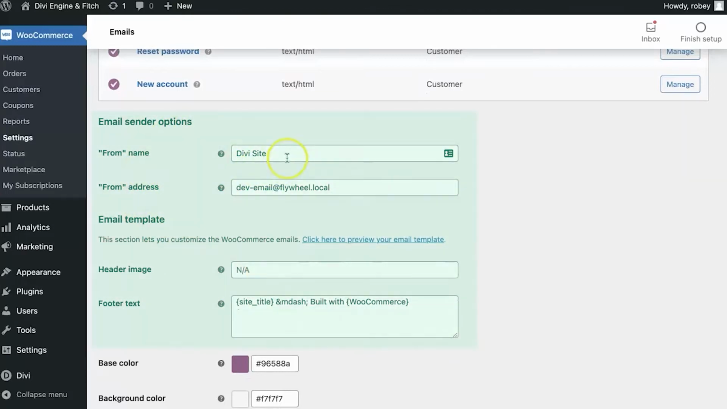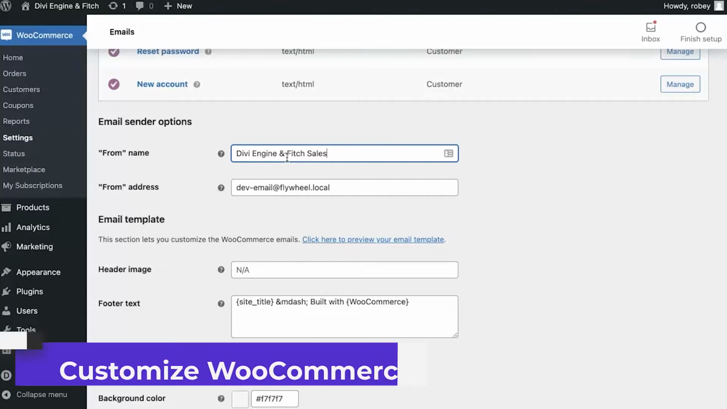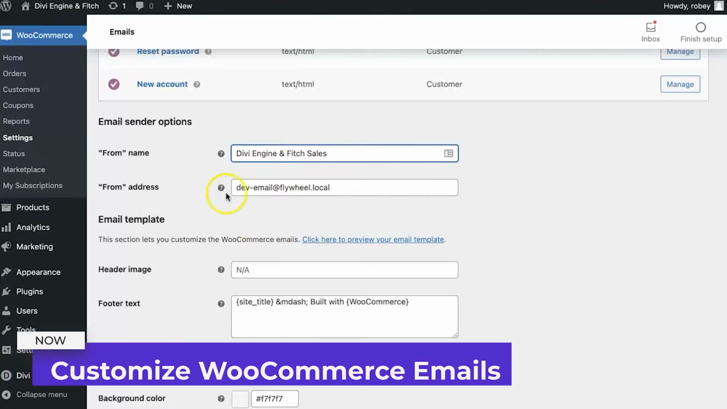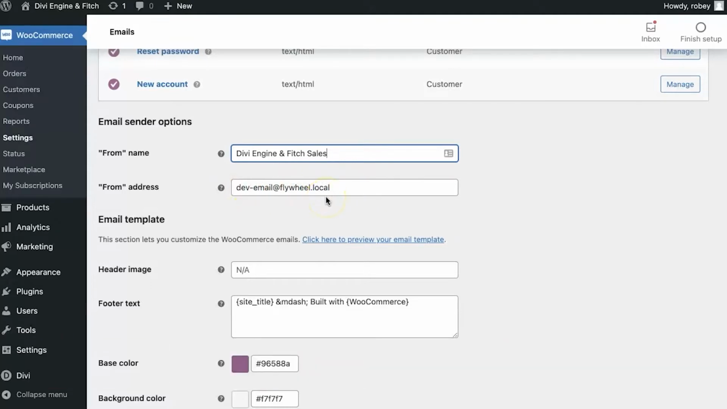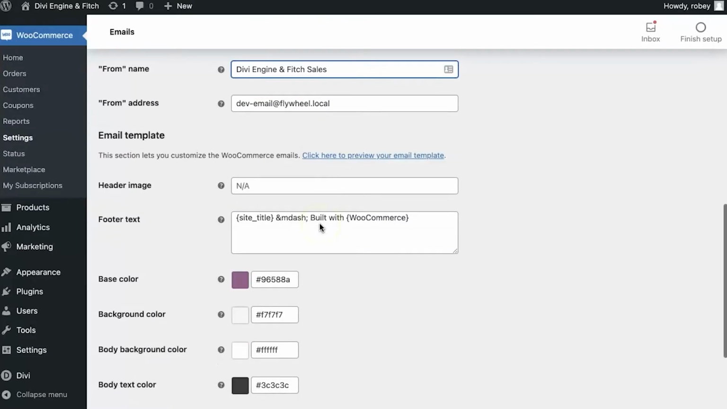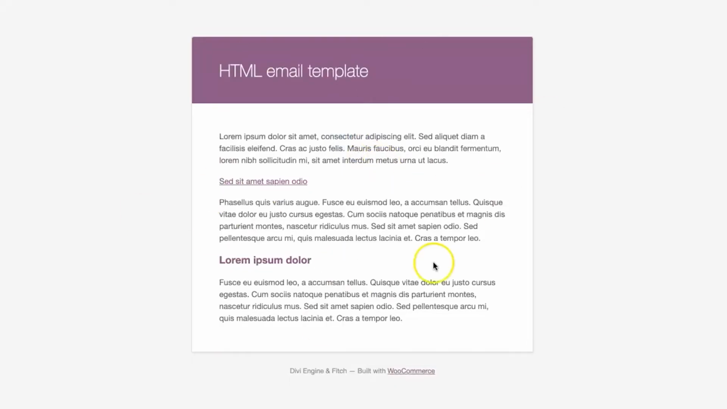Here we've got the from name settings that you can just change to Divi Engine and Fitch sales, maybe if it's a new sale. And then you can specify the from email address you want to use. I'm going to use this as default, but you would ideally put in the email address that will be sending the email, where you want customers to reply to. Now let's take a look at the default template here. This is what our emails look like right now. It looks pretty awful, and this purple doesn't really align with our brand.